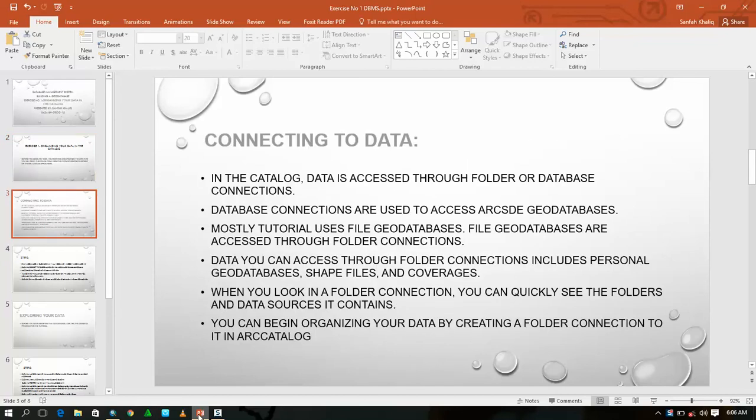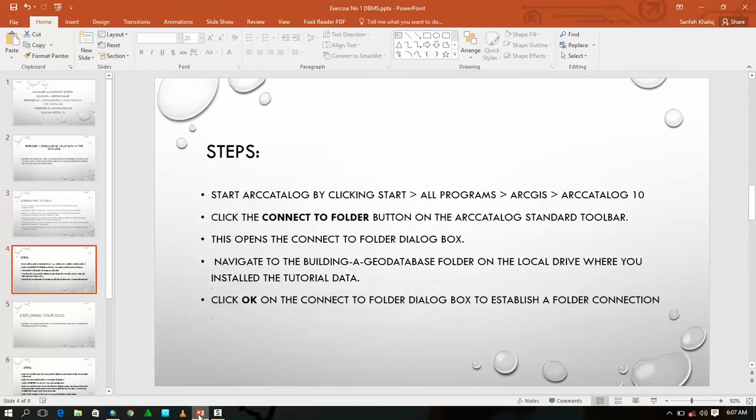In order to connect to the data, we have to first open our catalog and access data through a folder or database connection. Database connections are used to access data. Mostly tutorials use file geodatabases, but it also includes personal geodatabases, shapefiles and coverages. When we look in a folder connection, we can quickly see the folders and data sources it contains. We can begin organizing our data by creating a folder connection in our catalog.